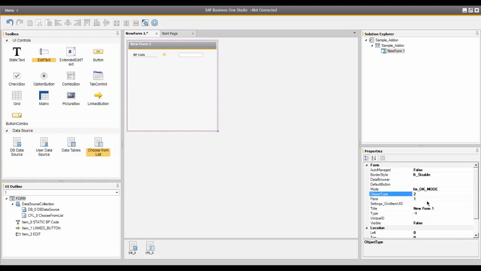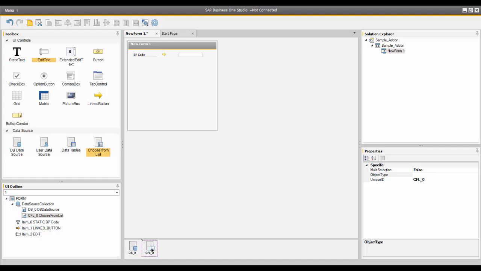Now in the choose from list properties, I'm going to go ahead and click that. In the object type field, which you can see here, I'm going to enter 2. Again, in the SDK help information, you'll find out that for BO object types, number 2 represents the business partner master. Now in the DB data source properties, I will click on that, and I'm going to define which table to get the business partner information from.